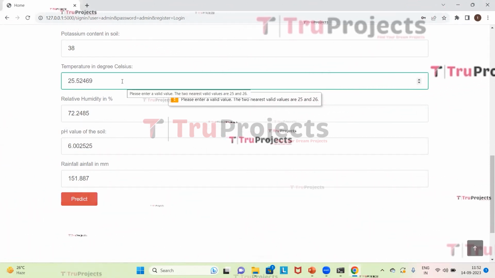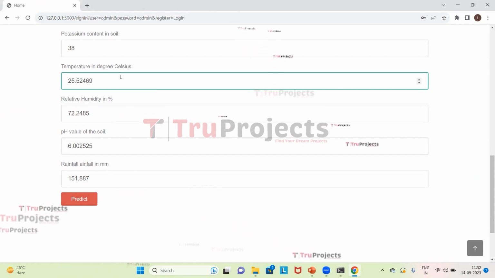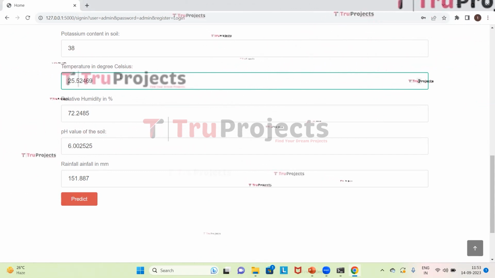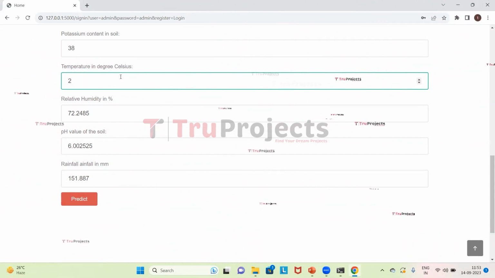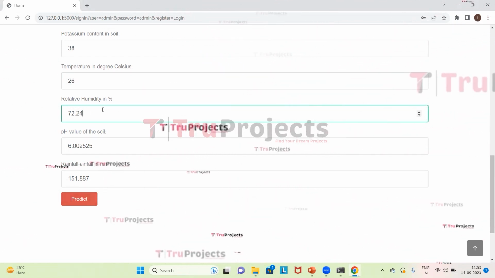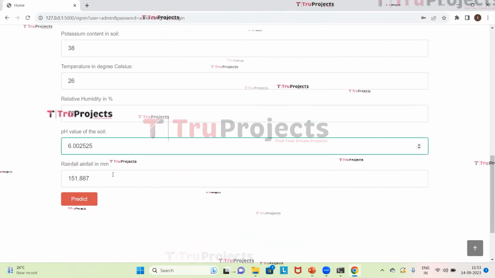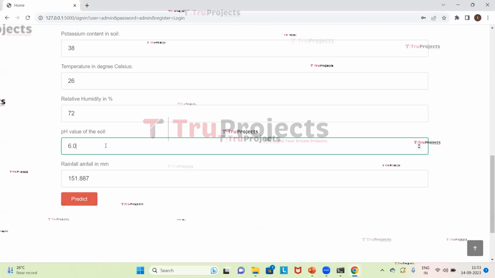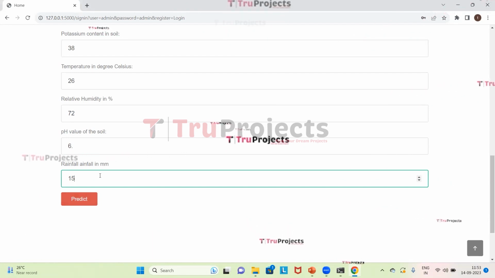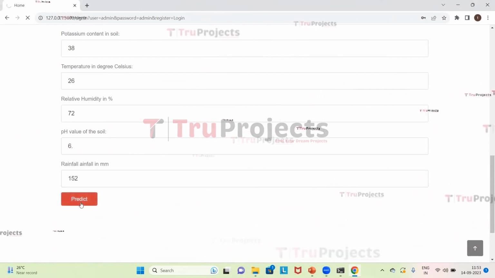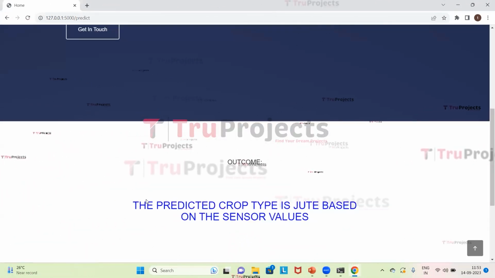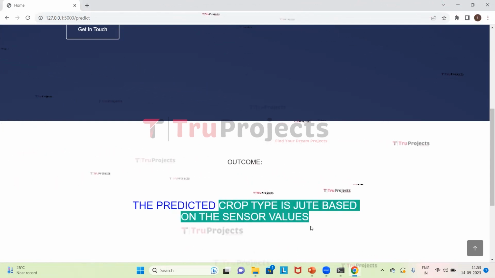We have entered this value wrong, so we have to make it into a normal form. It is in the decimal format. Now we will make it into a normal format. Now we will click on predict. So it is happening with all the parameters. Now we will click on predict. So it is predicted that the crop type is jute based on the sensor values.